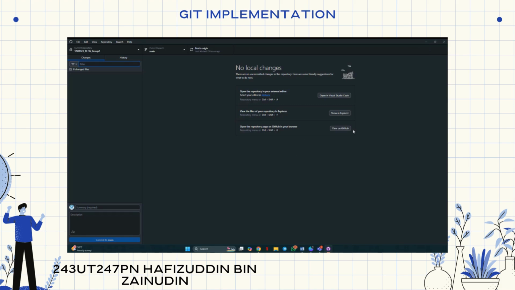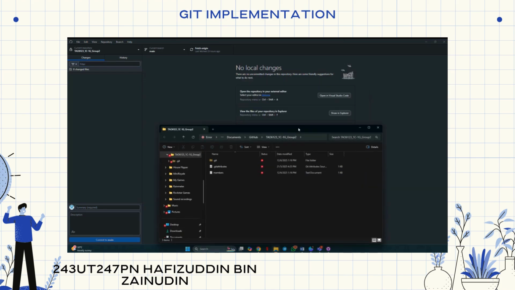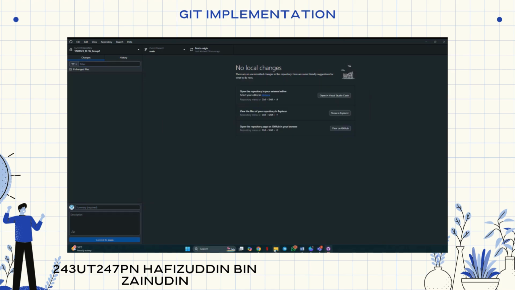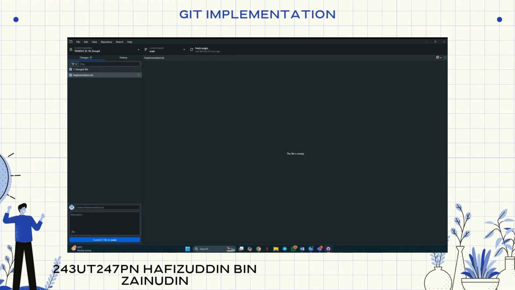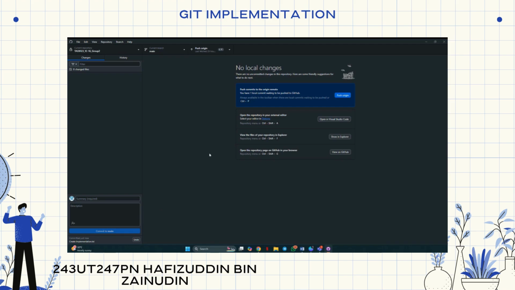Now moving to creating a file for the GitHub repo, just click on the Show in Explorer button. Then add a new file, such as here. I will name it implementation. Upon creation of the file, just close it, and GitHub will automatically ask you to commit the changes made to the main repo. Click here, and to allow others to see what changes have been done to the repository, just push it to the origin.